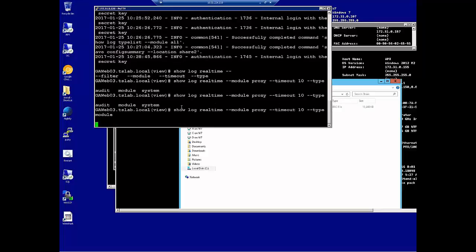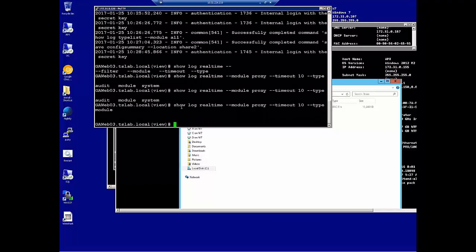I hit enter. I don't think there's much going on my proxy right now, so we won't get much from the content gateway out file. But it will take 10 seconds, and then it will come back.